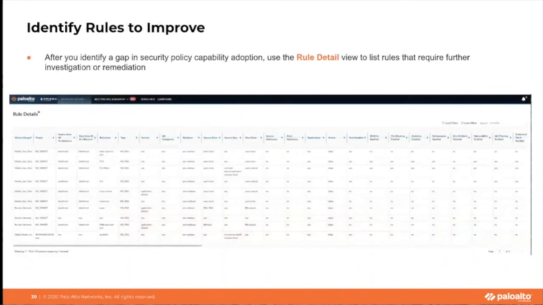Identify rules to improve. After you identify the gap in security policy capability adoption, use the rule details section, which will give you a list of rules that require further investigation or remediation.